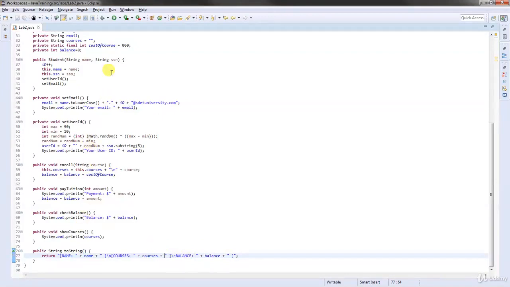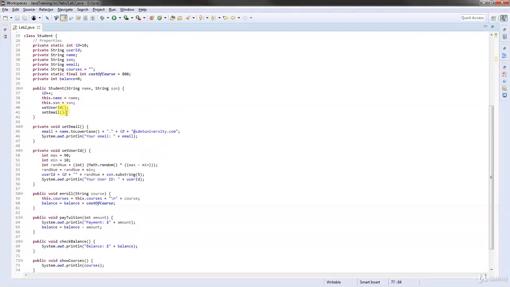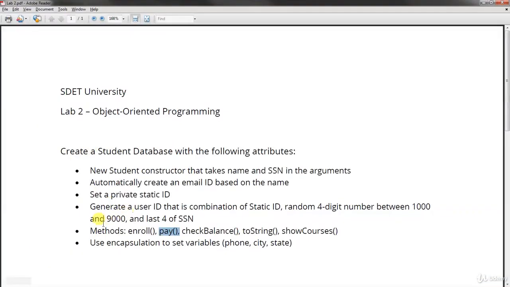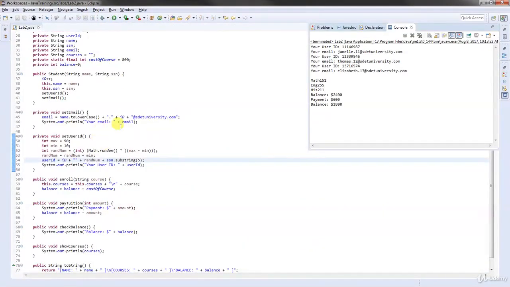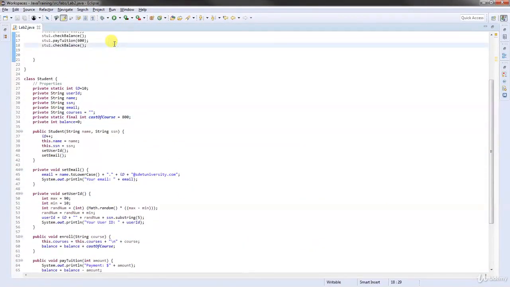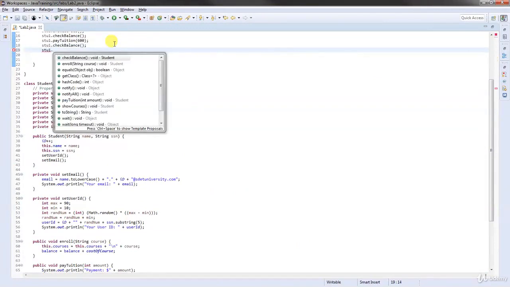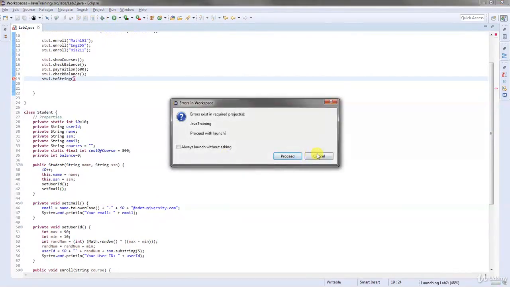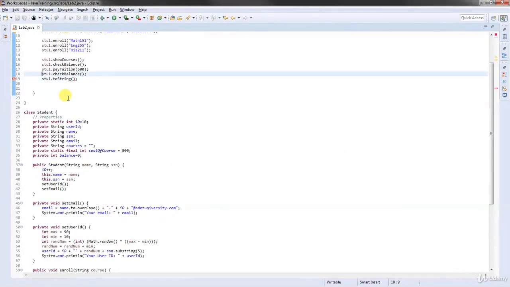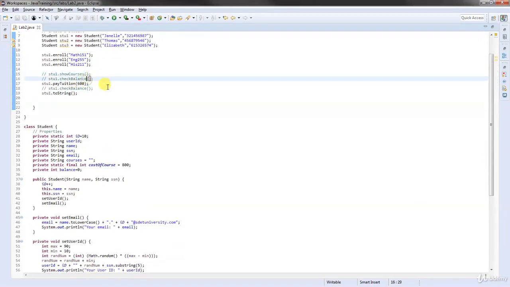Okay, so there we are. I think we have everything. Let's check the assignments using encapsulation. So we need a couple other variables here as well. But let's run this here. And then of course now we need stu1 dot toString. Let's actually take off check balance and show courses, right?